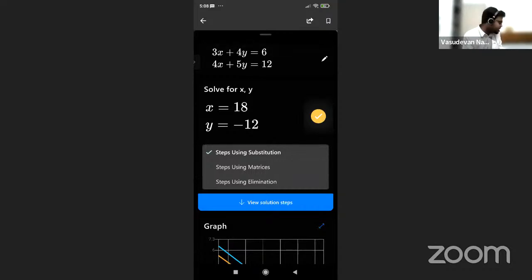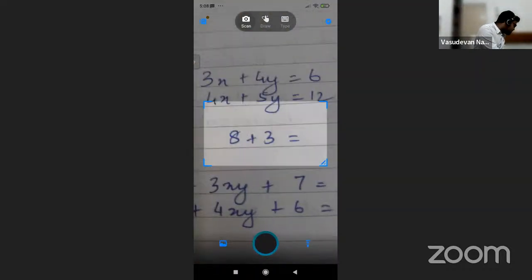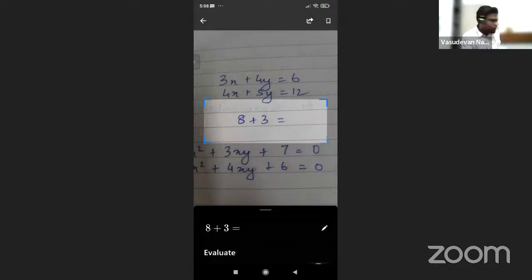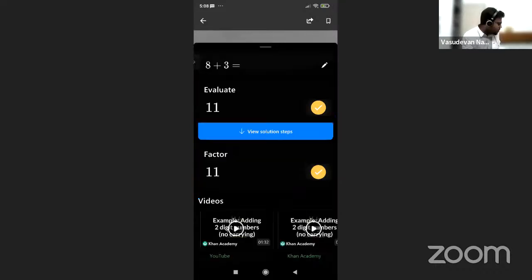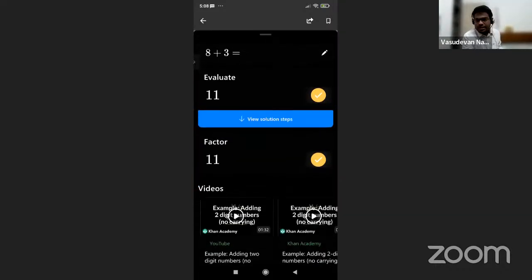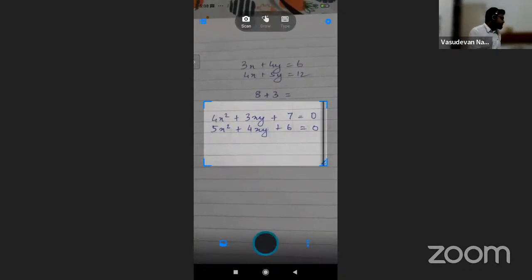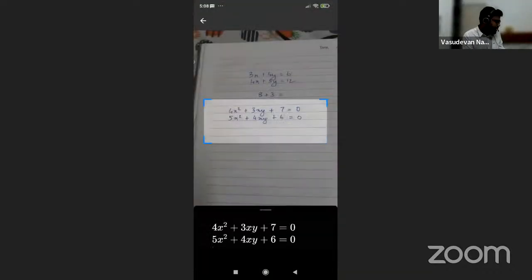Let's go and try with something else, a very simple one. Say, for example, 8 plus 3 equal to 11. That's too small, right? I'm keeping equal to and it's blank. I just wanted to show you what happens. Let's go down. It evaluates and it gives you the answer as well. Okay, let's go down and try something else. I'm going to go with some complex quadratic equation over here, and the moment I take a snap of it, I hope it properly detects this.